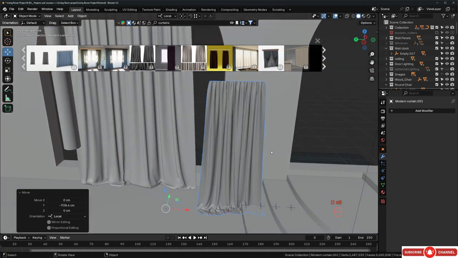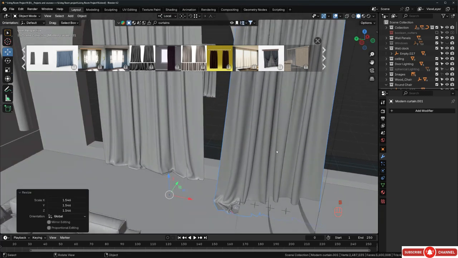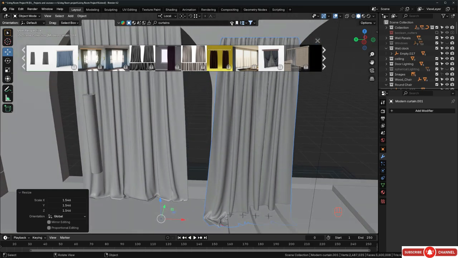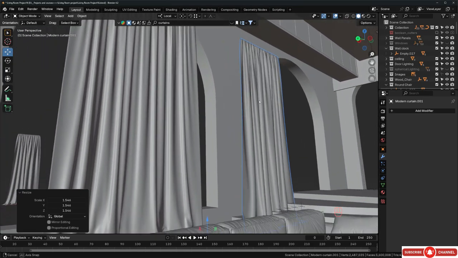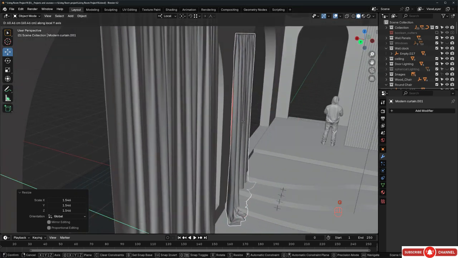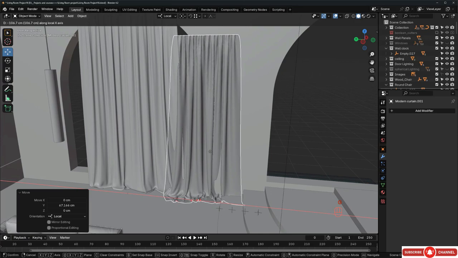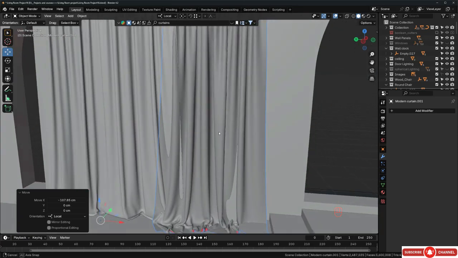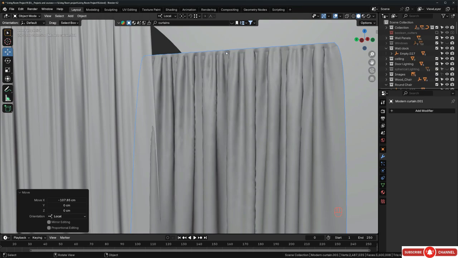Right, and now let's see what we can do here. Let's try to scale it, make it big like that. Let's turn this off. Let's move it close to the wall like that, and maybe close to this curtain as well. You can see here we have some overlapping, but we can fix that.